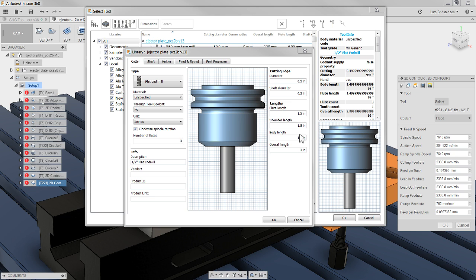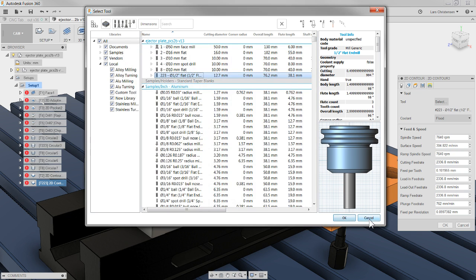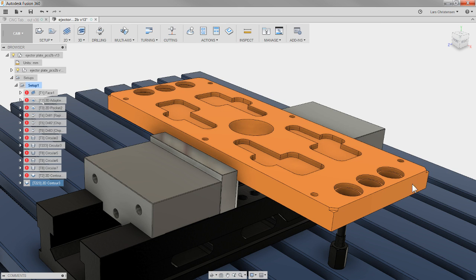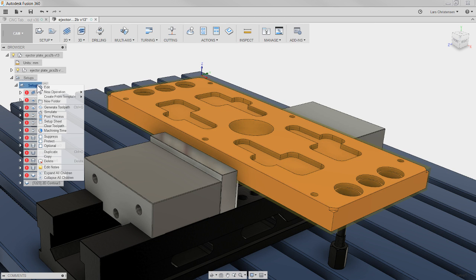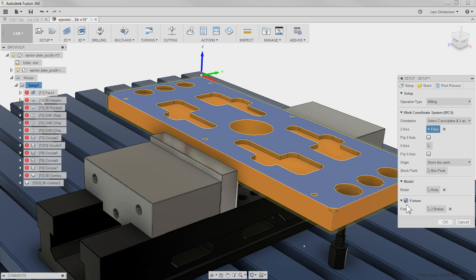So make sure that you set up your tools right in here. And then second of all, make sure that in your setup in here, you can go in and edit your setup and you can turn that fixture on. So that is definitely important.